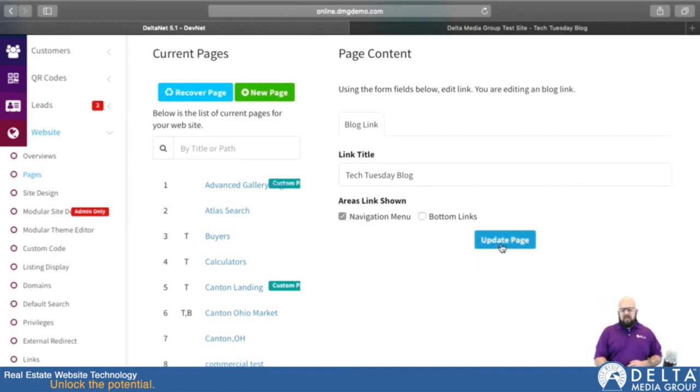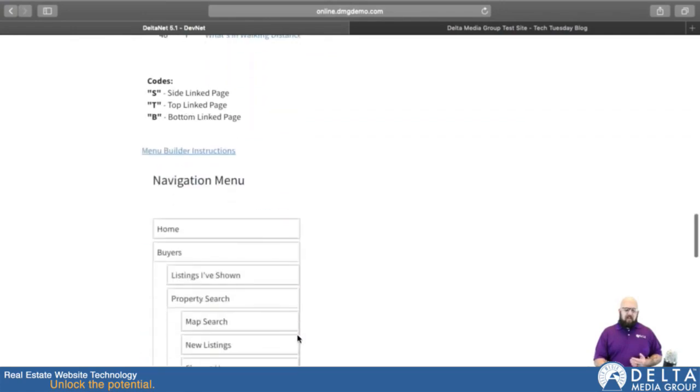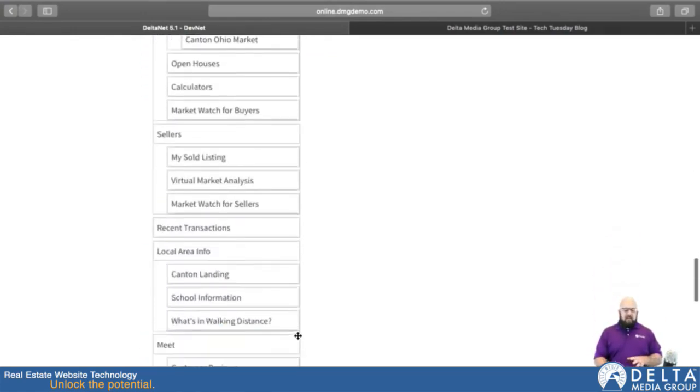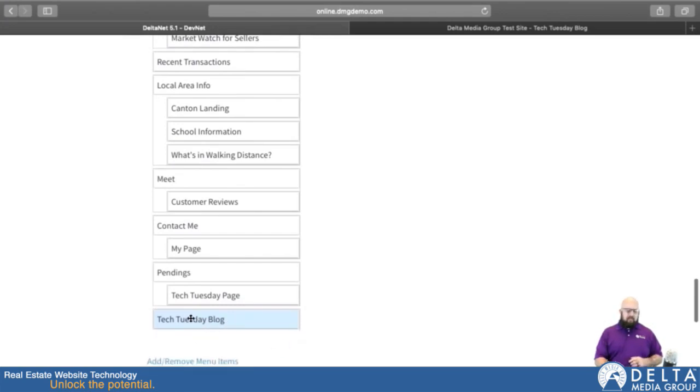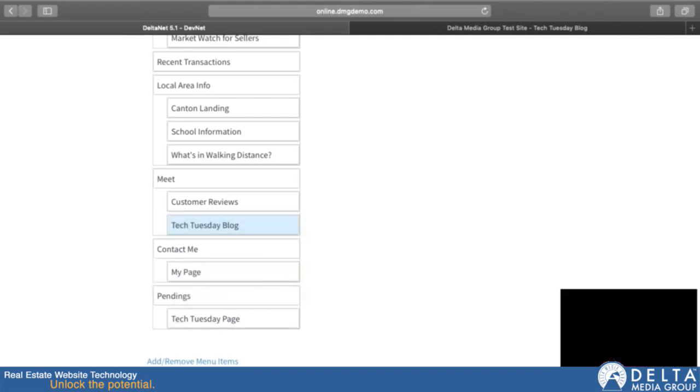So in this case, I'll say navigation menu, update. That adds a link to my blog to the navigation menu. Again, if you access the website through a domain that's not set up as the domain for that blog, this link won't show up. But then we'll go ahead and drag the link to that page wherever we want it. So I'll just go ahead and nest it under pendings, because why not? Well, we'll put it under meat. That probably makes more sense. So we'll put it up there, save it.